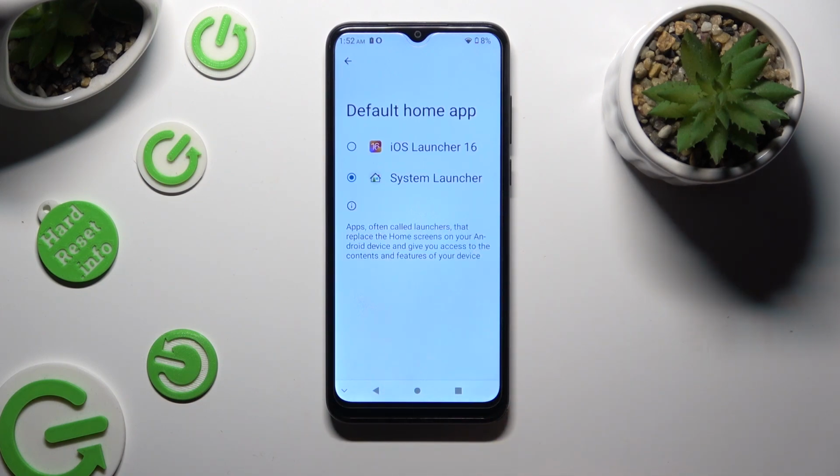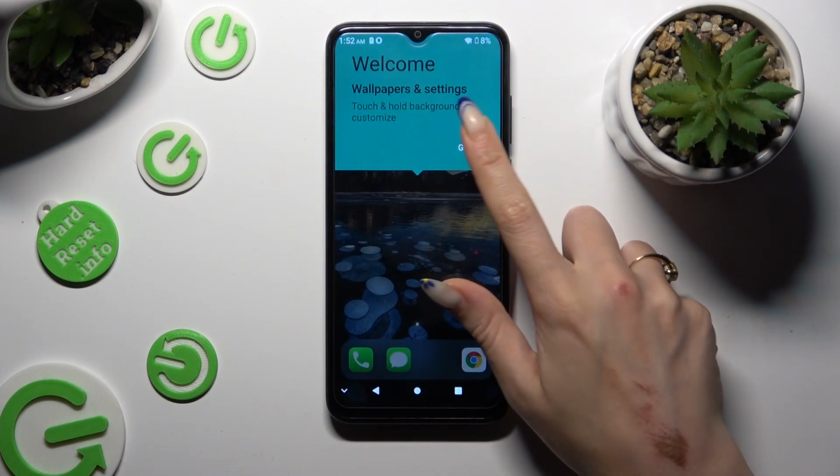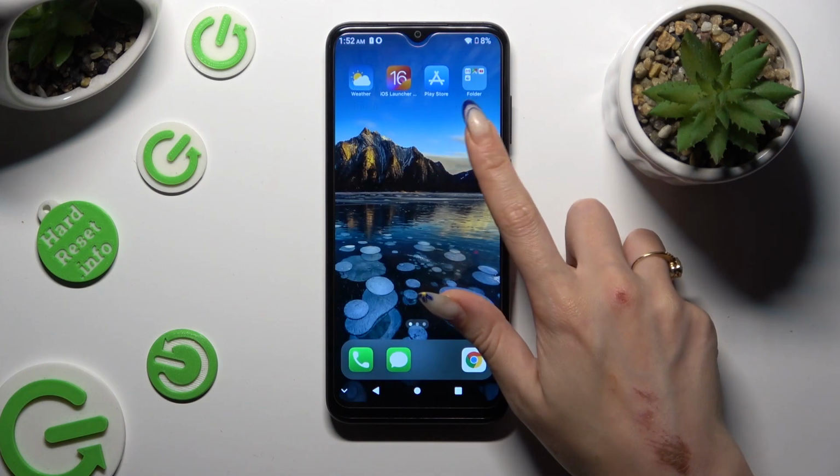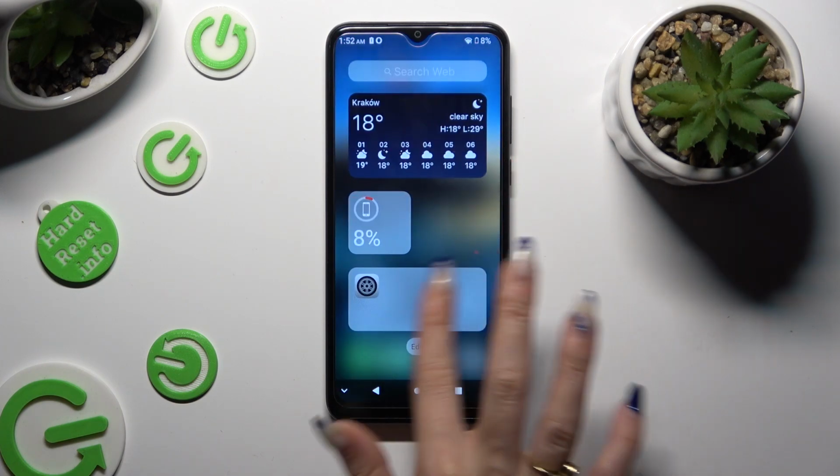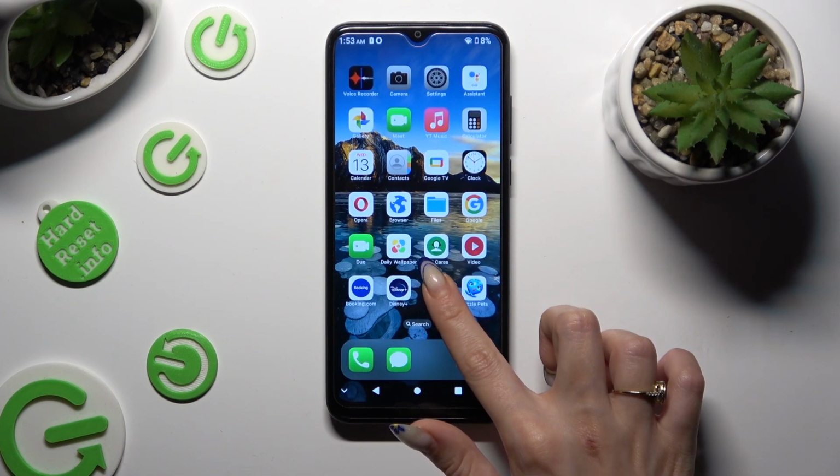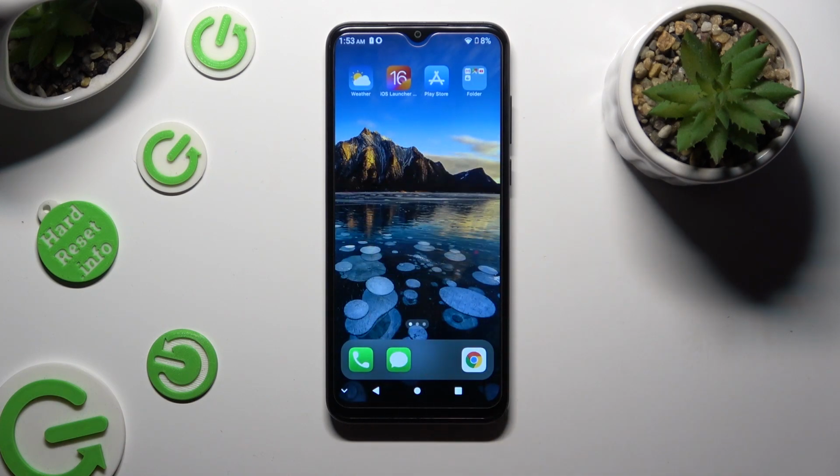Lastly, just click on iOS Launcher, hit Got It, and as you can see after that, Apple layout was applied successfully on my device.